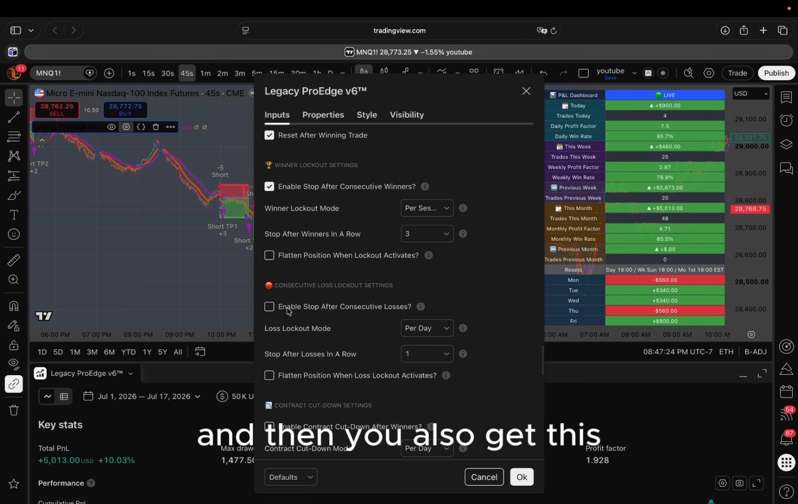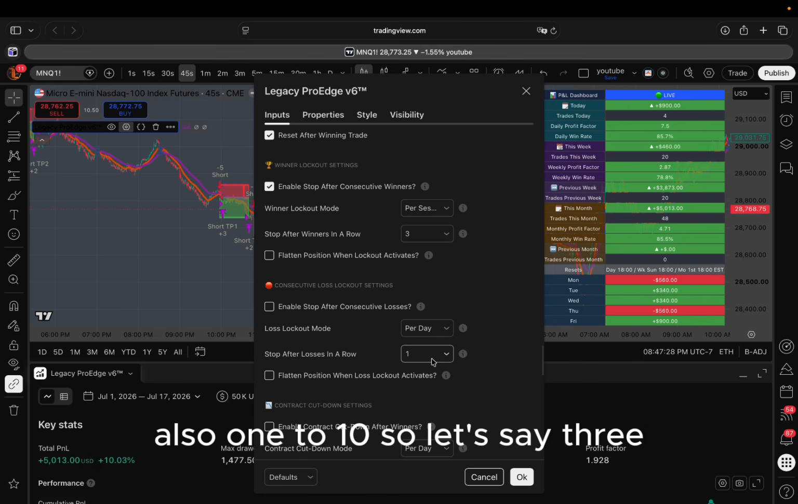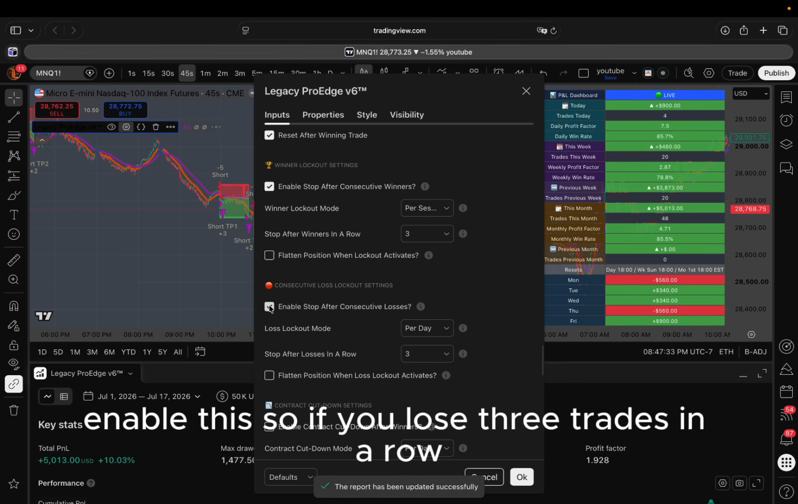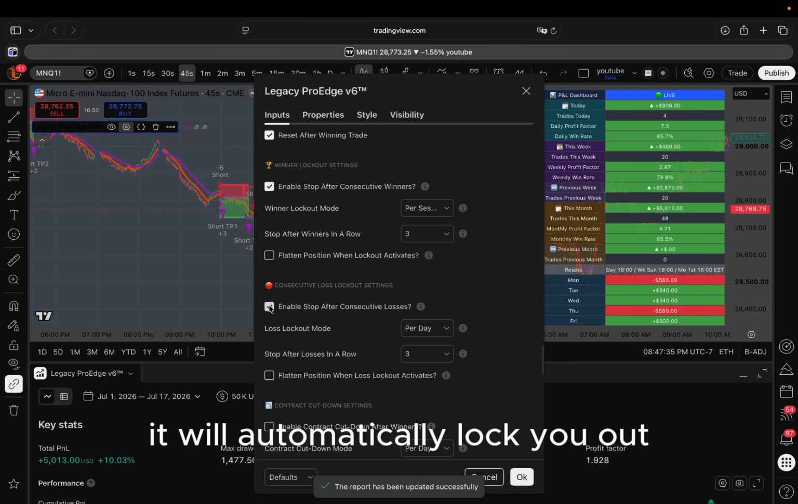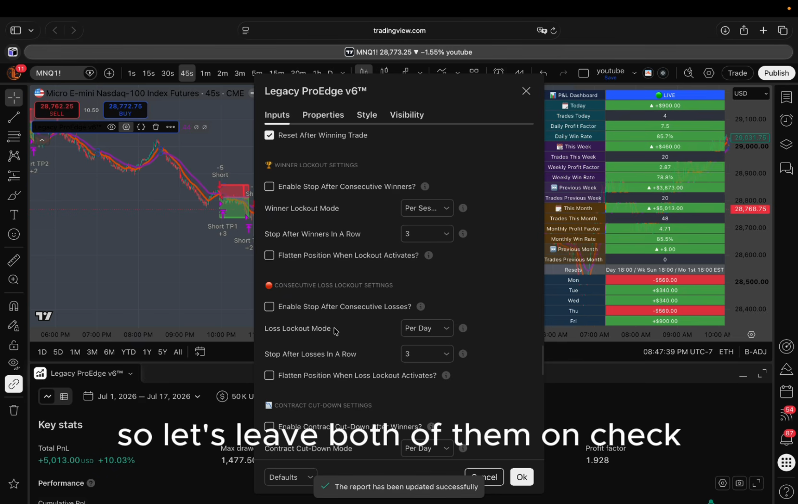And then you also got this consecutive loss lockout settings. You can do per day, per session as well. Also 1 to 10, so let's say 3. Enable this, so if you lose 3 trades in a row, it will automatically lock you out for the remainder of that day. So let's leave both of them unchecked.